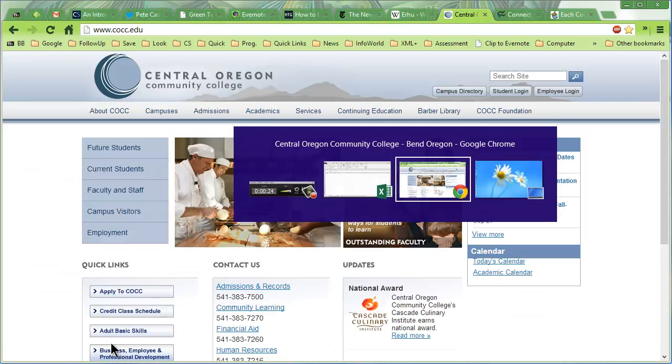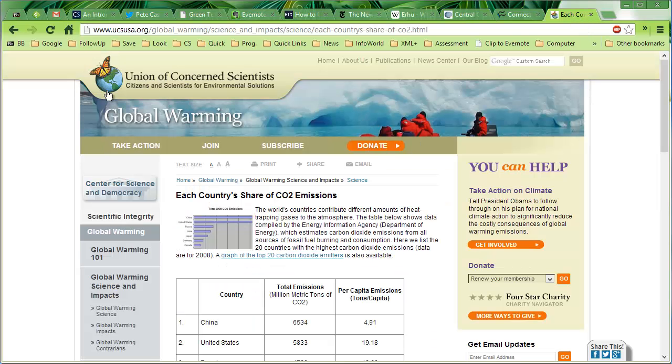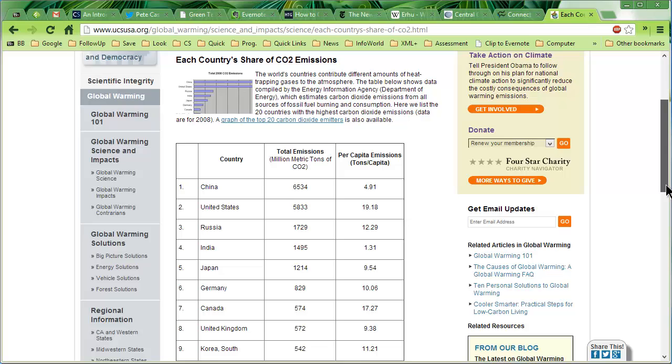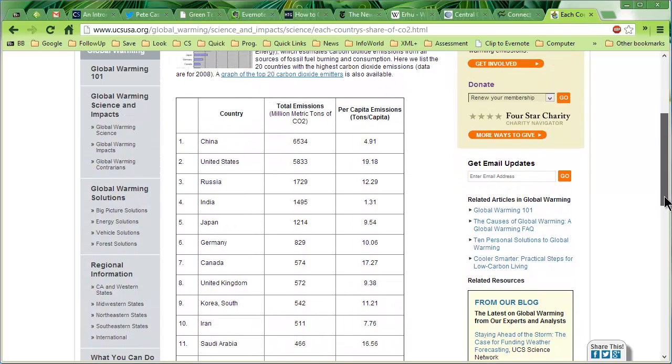The data that I'm going to grab is about the CO2 emissions in a variety of countries. I already have searched for a website, and as you can see here on the screen, this is the website of the Union of Concerned Scientists. And on this particular page, they have a listing of a number of the countries and their CO2 emissions, as you can see here. So I'd like to grab this data and bring it into Excel.